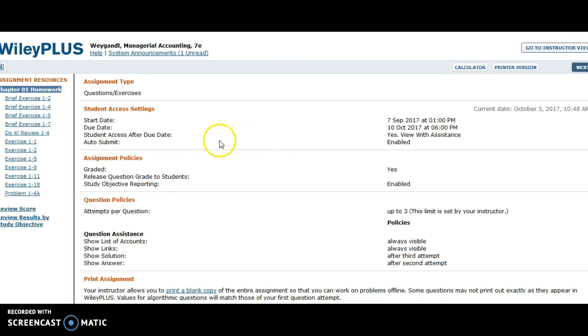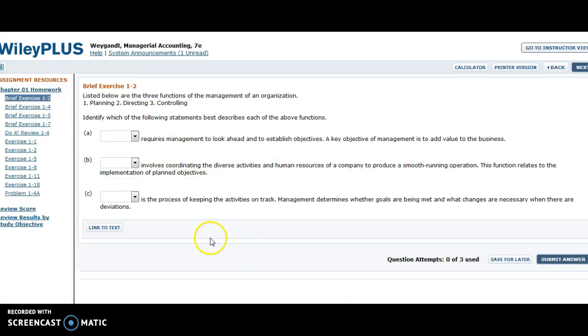This is Chapter 1 assignments. It tells you the date and the time that it's due, how many attempts you have, how it's built to work. You can click on the exercise you want to work on. This brief exercise Chapter 1, number 2, correlates with the brief exercise at the back of Chapter 1. If you don't know an answer, the link to text is available. When you link to the text, it'll go to the learning objective, and you may have to scroll through it to find your answer. You can submit your answer, or you can save it for later.